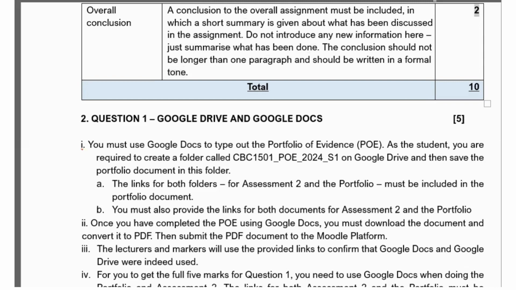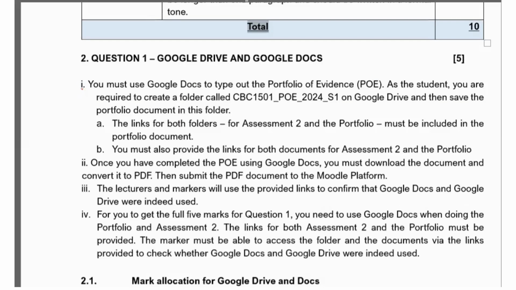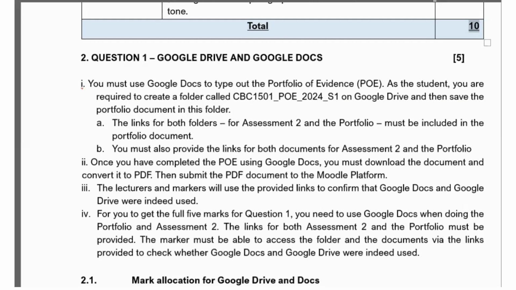Total: 10. Question 1, Google Drive and Google Docs. You must use Google Docs to type out the portfolio of evidence, POE. As the student, you are required to create a folder called CBC1501-POE_2024_S1 on Google Drive and then save the portfolio document in this folder. The links for both folders, for Assessment 2 and the portfolio, must be included in the portfolio document.